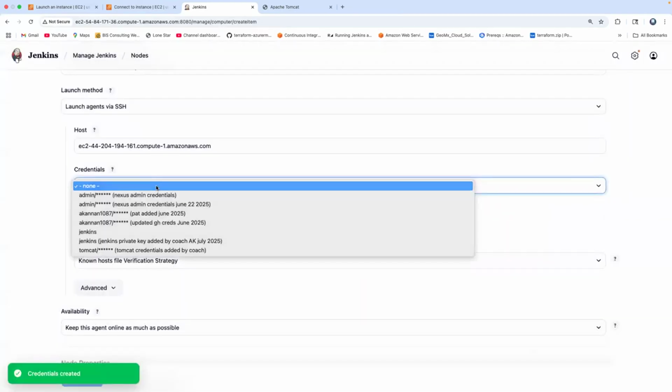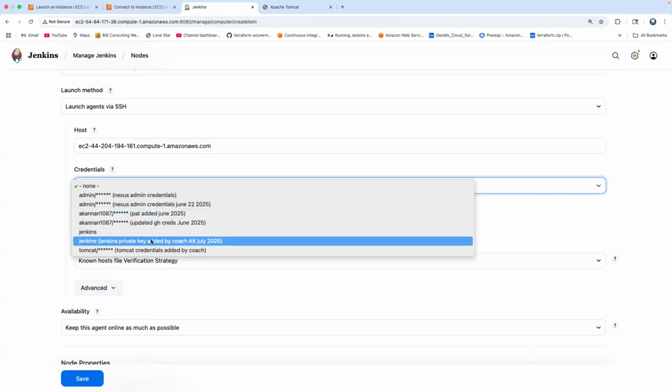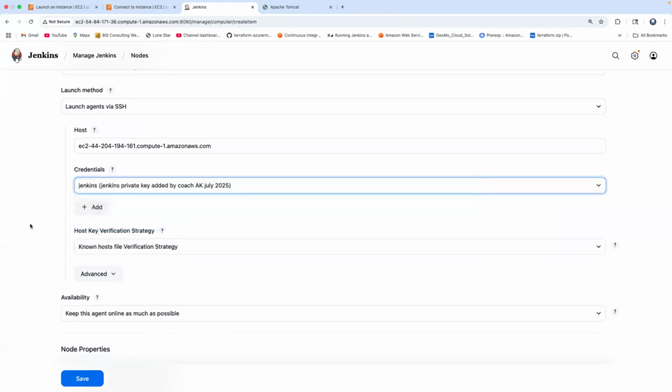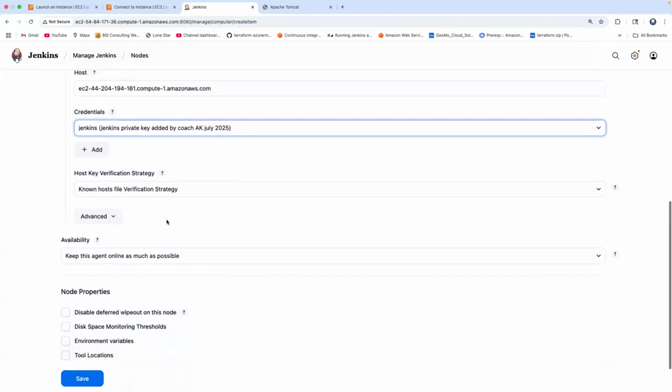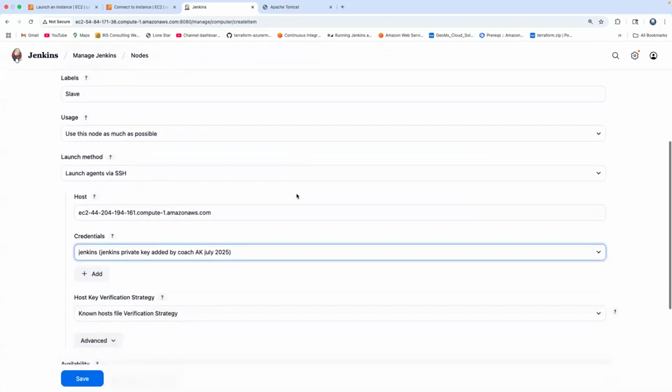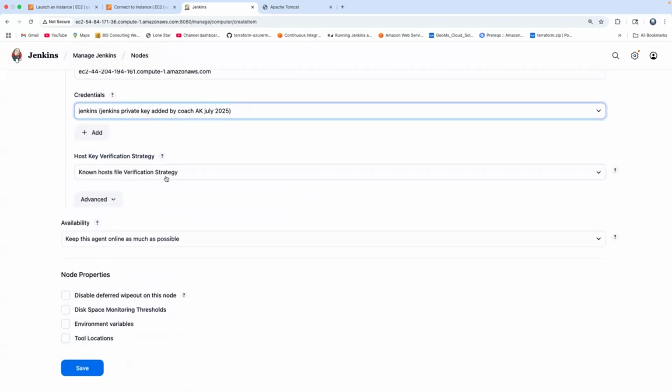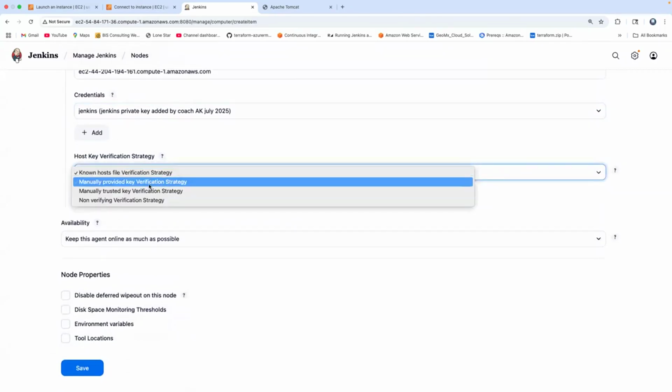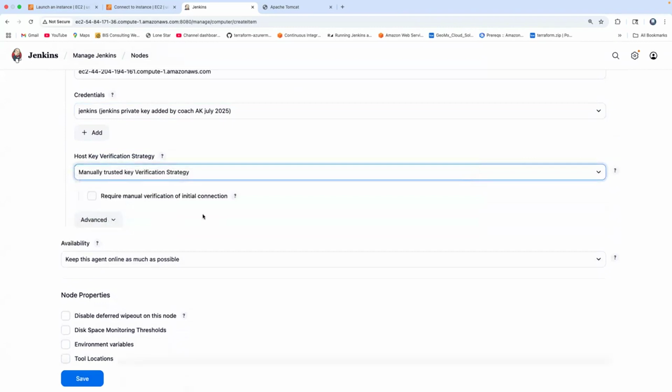There you go. And then you can go ahead and select that from the drop down. It is important that you add that, because sometimes you may have too many entries, so you should be able to distinguish. Wonderful. So basically what we are trying to do is we are registering slave node information or the build agent information, right? And then host key verification strategy, we are going to say manually trusted. That's it.